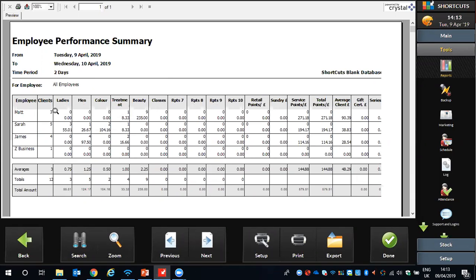So the first one we can see, the first column is clients. Now this is the number of clients seen by the employee within our specific date range here, so today and tomorrow. You will see just down here, we also have averages. Now this is the average figure for all of our employees, so Matt, Sarah and James. So you can see here, Matt has had 3 clients within 2 days and all of the services that he did fell underneath treatment. So he didn't do any ladies services, men's or colour.